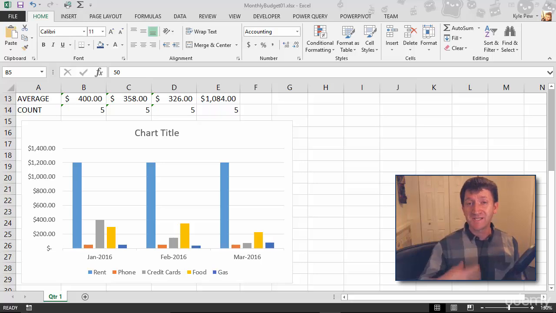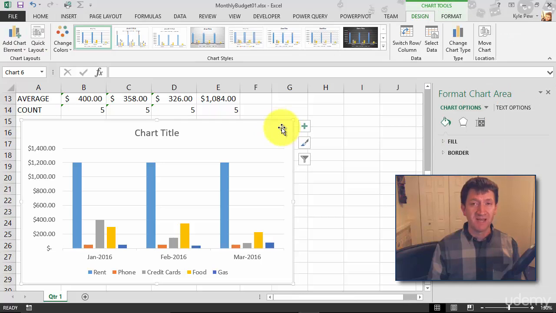Now, I mentioned several videos ago, way back when we were talking about the Excel interface, the ribbon. The standard ribbon, you've got Home, Insert, Page Layout, and so on. But the ribbon is very dynamic. For example, if I select my chart, just clicking someplace empty down there, I've now got two new tabs at the top of my screen, Design and Format.